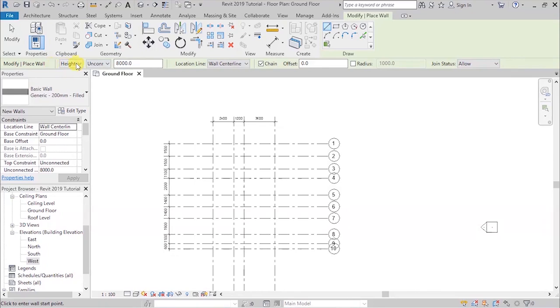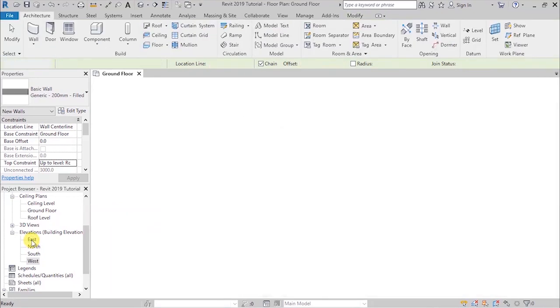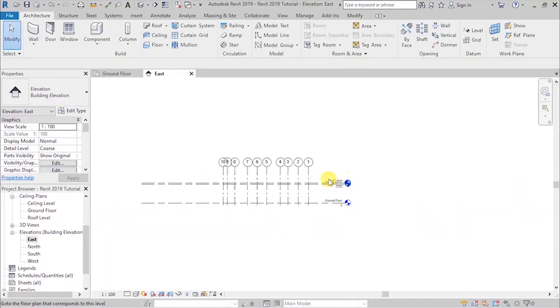But before we do that, I think here, in terms of height, the base constraint of this wall is our ground floor, right? But the top constraint is not indicated. And I want to change this top constraint to, let's say, the roof level. What that means is, let's get to an elevation viewpoint here, and I'll show you what that means.